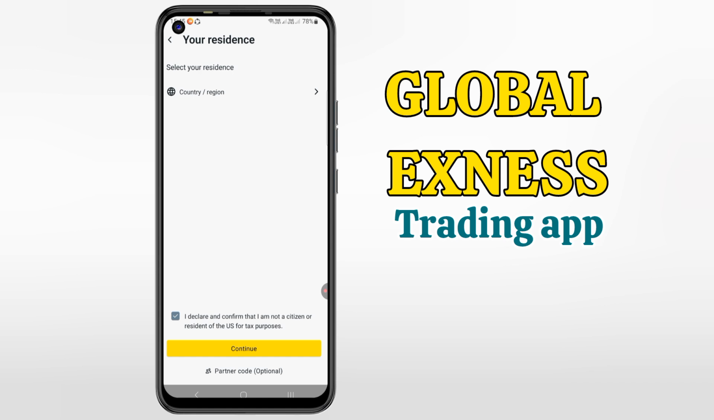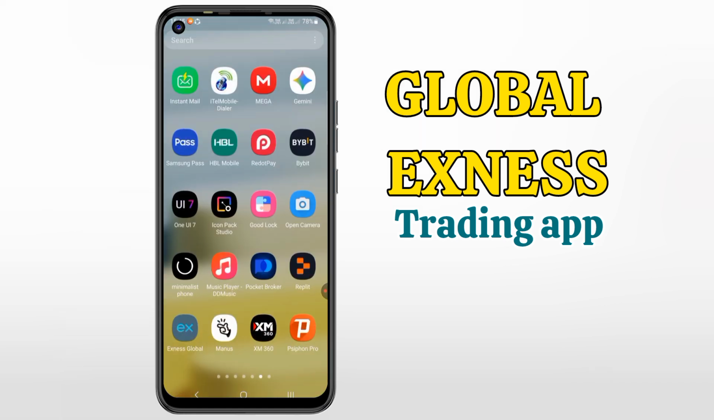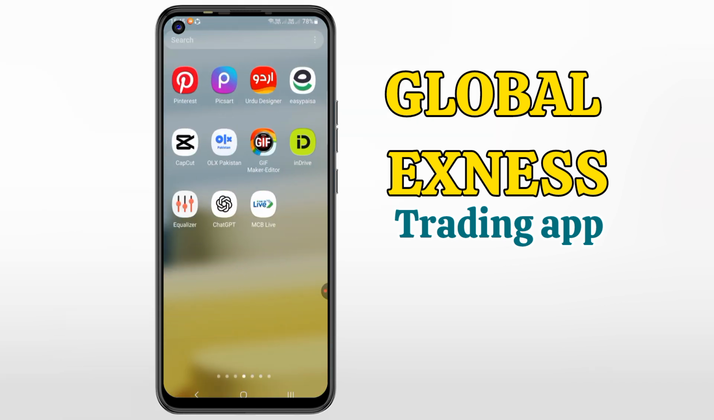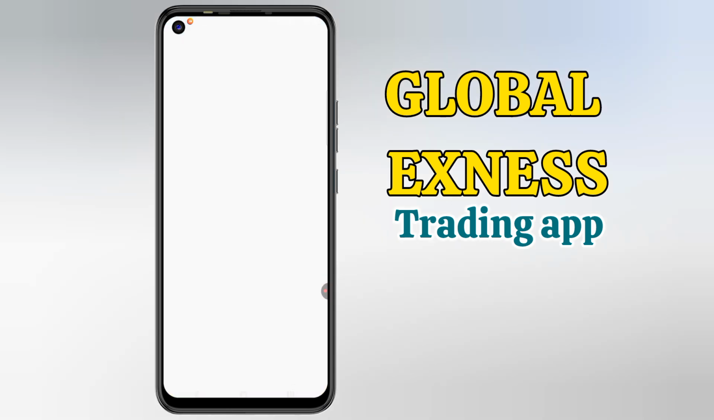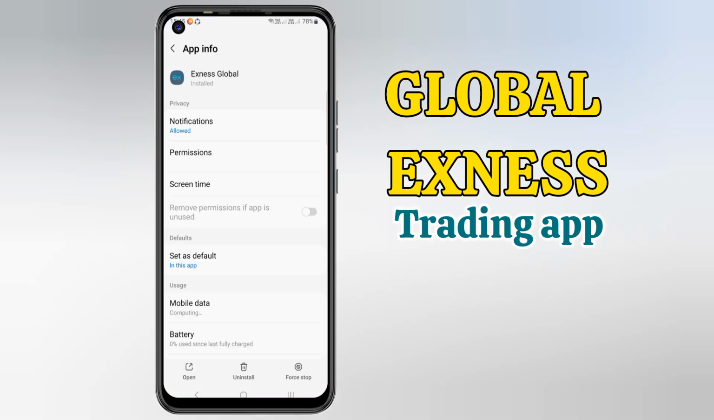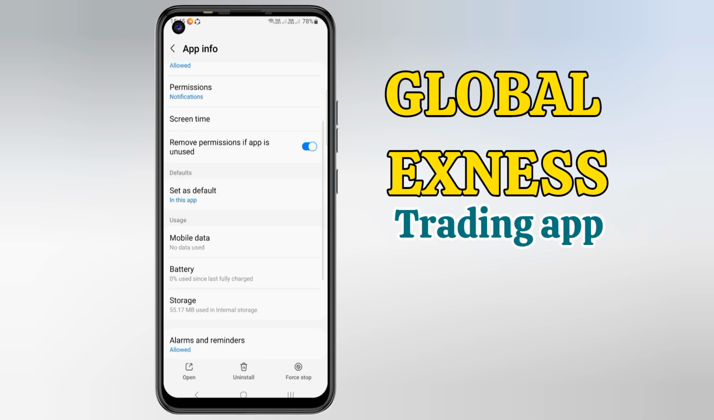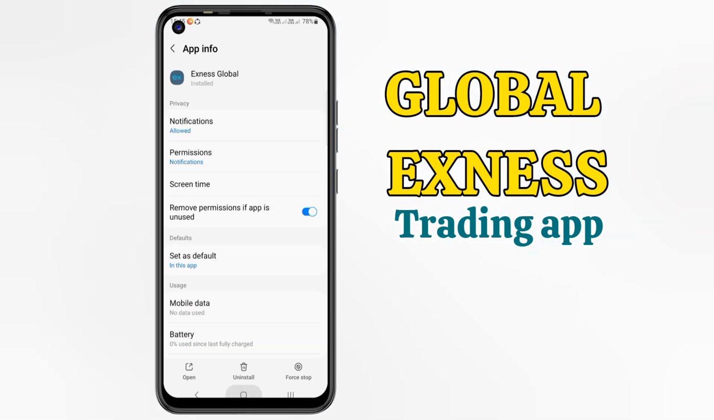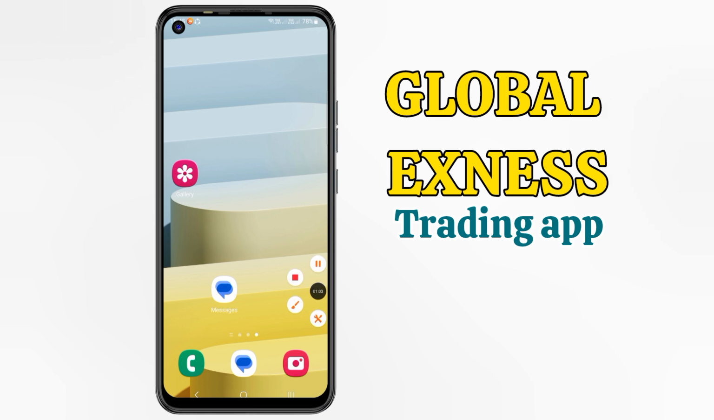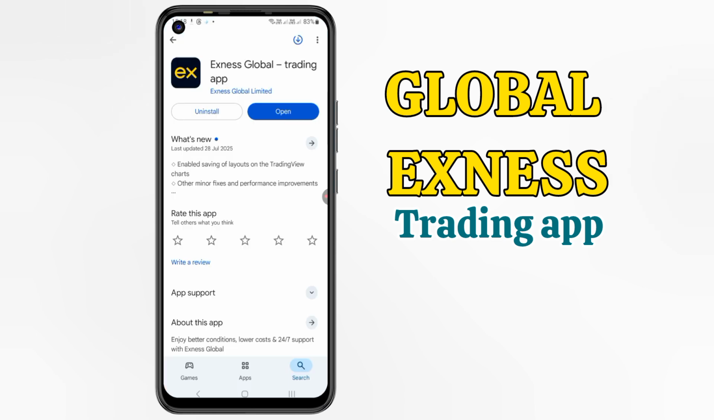Come to Google Play Store and search Exness Global Trading App. Once you found that, then just download it. It has 1 million plus downloads. Download the Exness app and create your account. Complete quick verification for secure deposit and withdrawals. You must verify. You must perform the verification process.